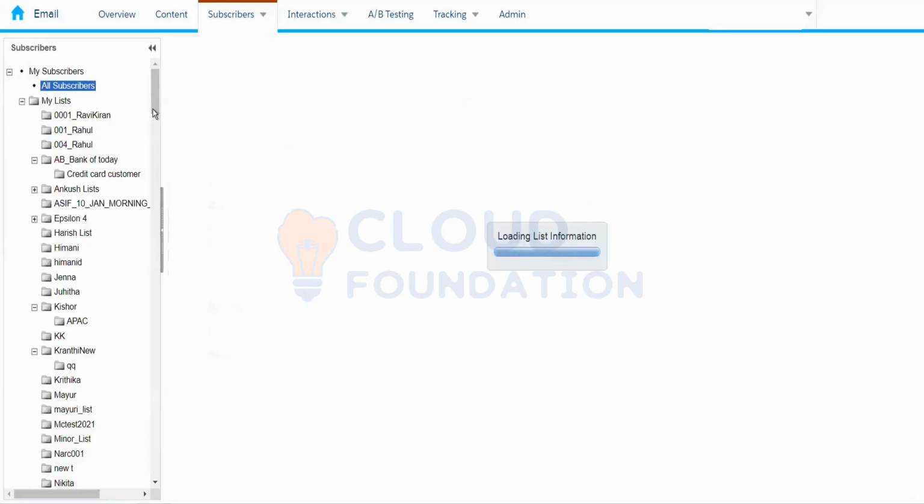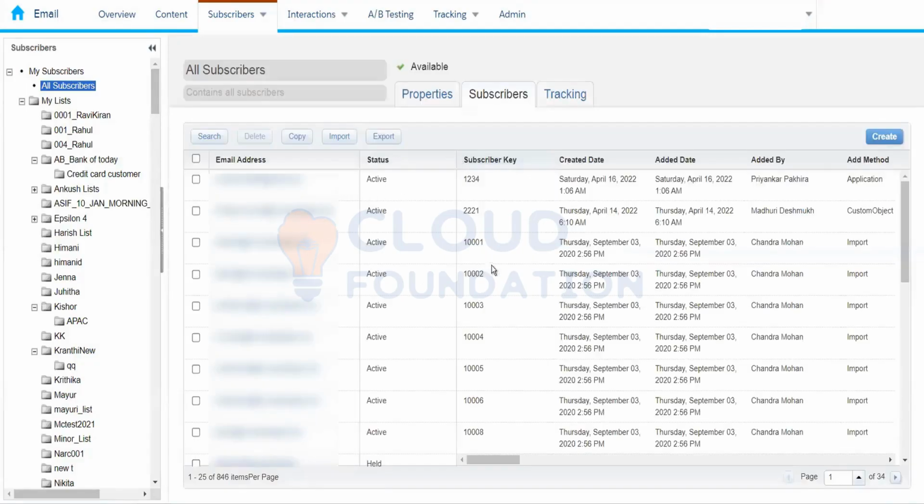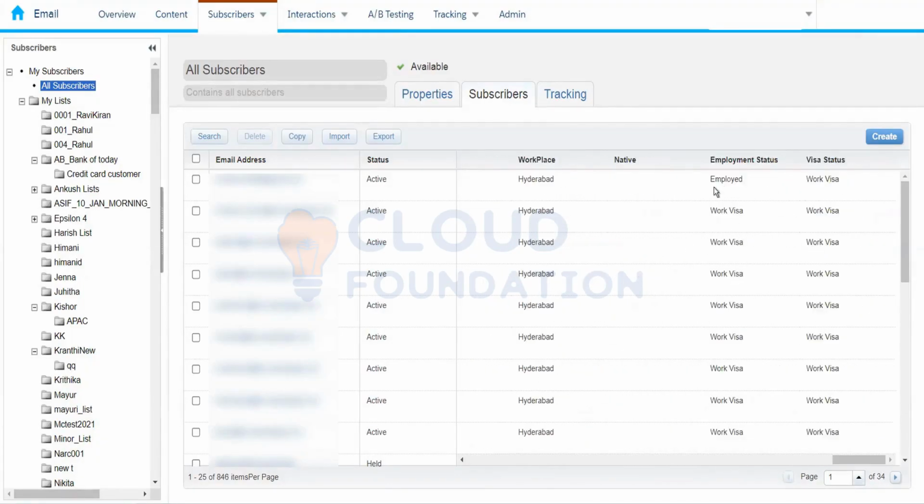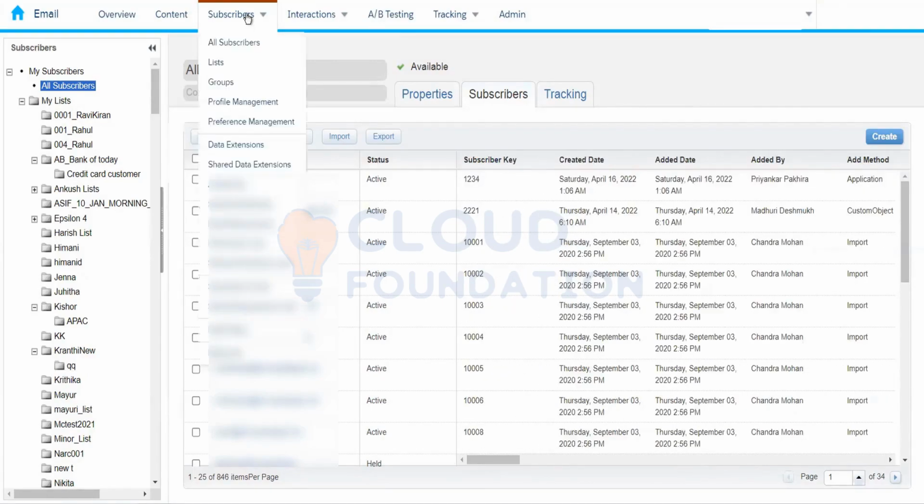Be it your all subscribers list, here you will also find the same set of fields over here, business status, native workplace and everything. The advantage is that, once we add that attribute in profile management, it will be added in all the lists. And the disadvantage is also the same, that if we delete it, it will be deleted from all the lists.